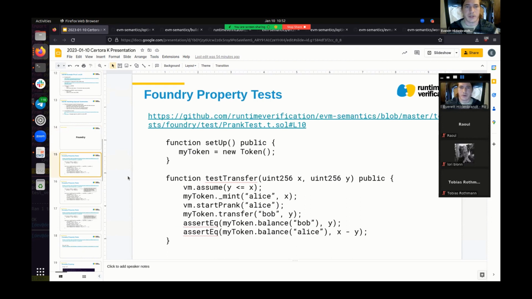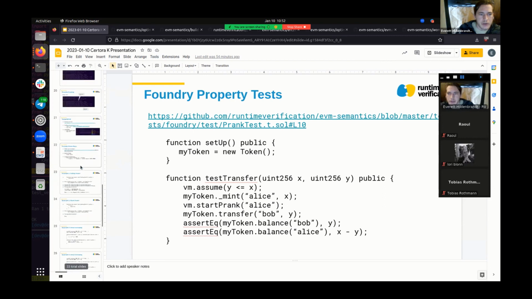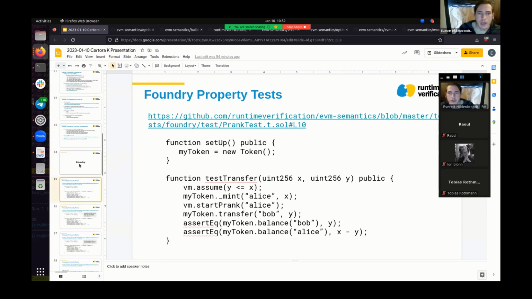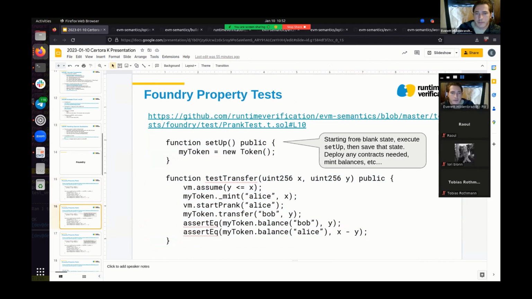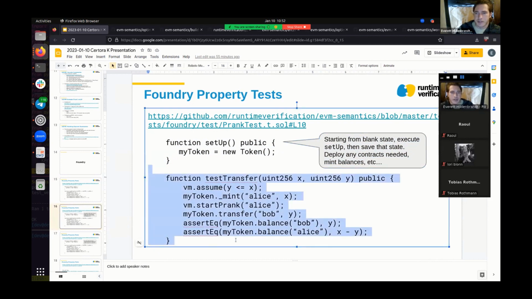Yeah. So I want to talk quickly about these Foundry property test things, and probably going to just show the output to avoid going over time. But I'm assuming you guys have seen Foundry property tests, but I'm just going to quickly go over what they look like. You have some sort of setup function which does some initialization, and then you have functions that are prefixed with the name test, and they can have arguments associated with them. And Foundry is going to run your setup function, take that state that it gets, save it, and then run all of your test functions in the context of that saved state, basically.